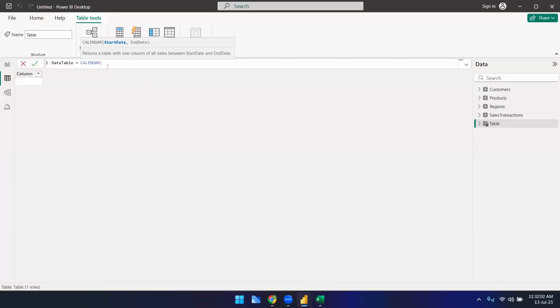Just give the start date and the end date. So you can write date, which is the function. Inside the calendar, I'm writing date. Inside the date, the parameters I'm giving are year, month, and date. So let's say I want to start from 2022, 1st January. This is the starting date.